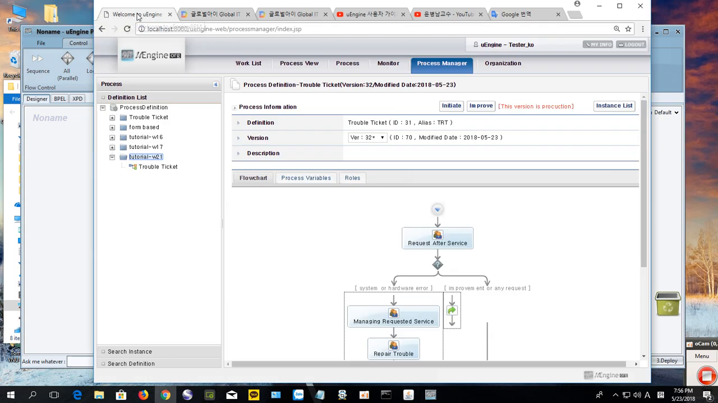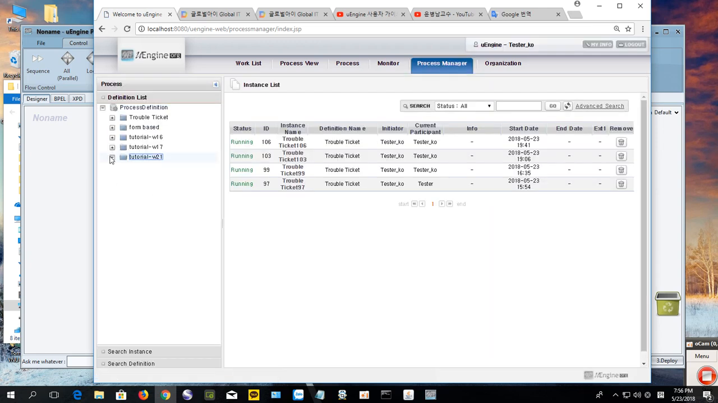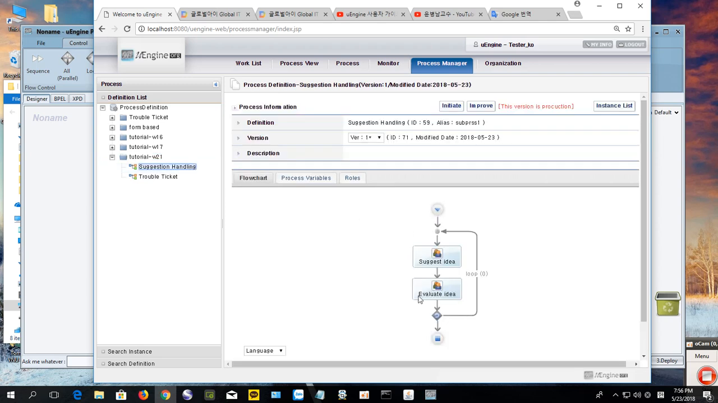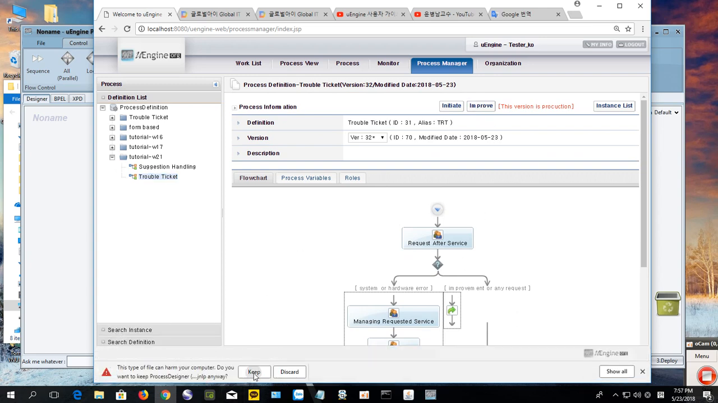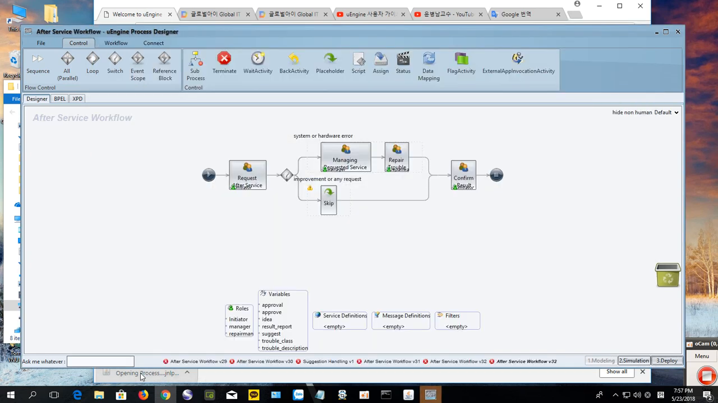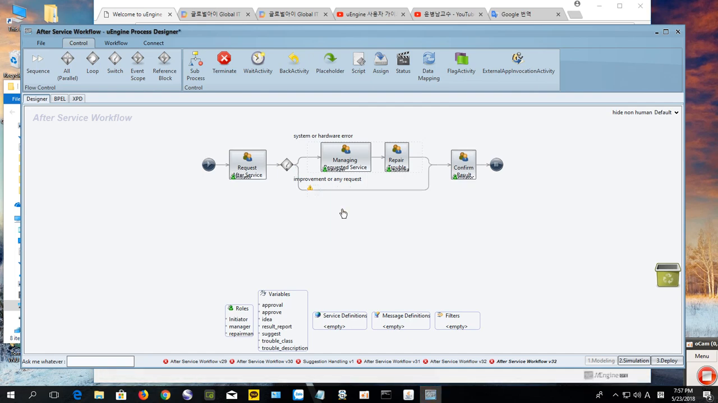Okay, let's get back to the web pages. We refresh these things, then open the directories. We see the suggestion handling workflow here. And then we have to use this subroutine in the main process here. So we use this one, just improve. Okay, and call the process designer. You can see here, we just delete these empty activities.